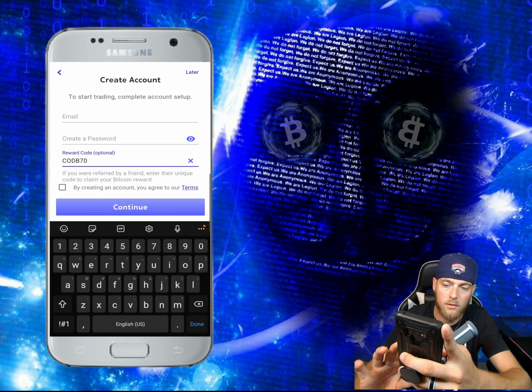Check the box to agree to the terms, click continue. After you click continue, you will need to provide some basic information required by the government under the USA Patriot Act, Know Your Customer, and Anti-Money Laundering Regulations, KYC and AML for short.